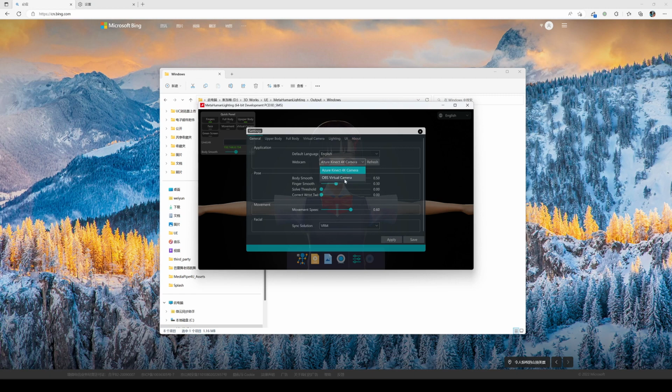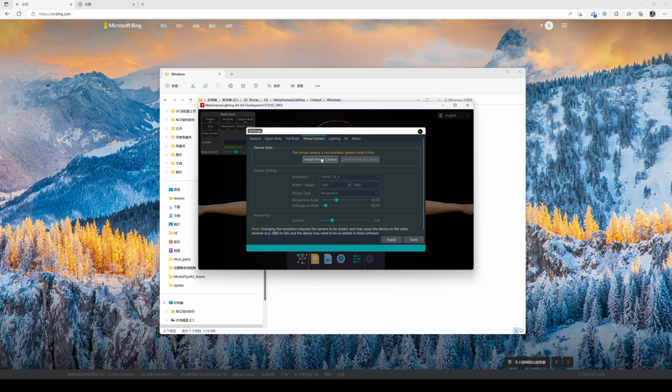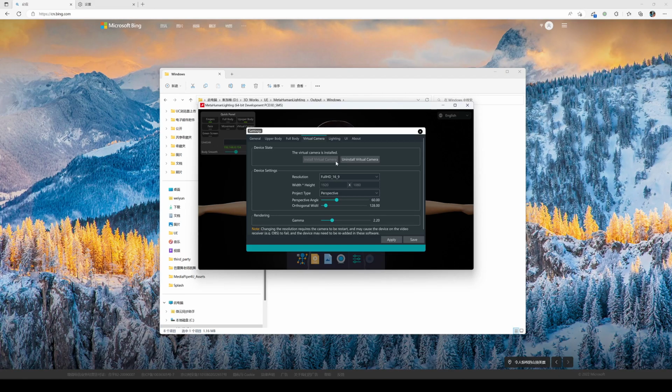This version allows you to choose your camera. When your PC has multiple cameras, you can choose from here. Now introduce the key function of this version, virtual camera. When you first use it, you need to install a virtual camera. When you don't need it, you can uninstall it from your computer cleanly.